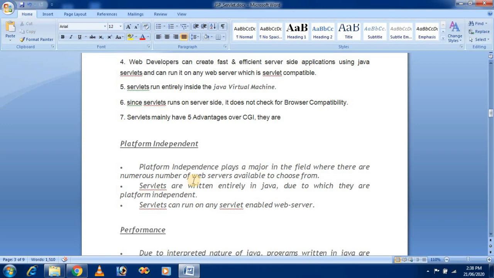Servlets are written entirely in Java, due to which they are platform independent. Servlets can run on any servlet enabled web server. Servlets can run anywhere, but only if there is a servlet enabled web server present. So this is the first advantage over CGI, the common gateway interface: platform independence.